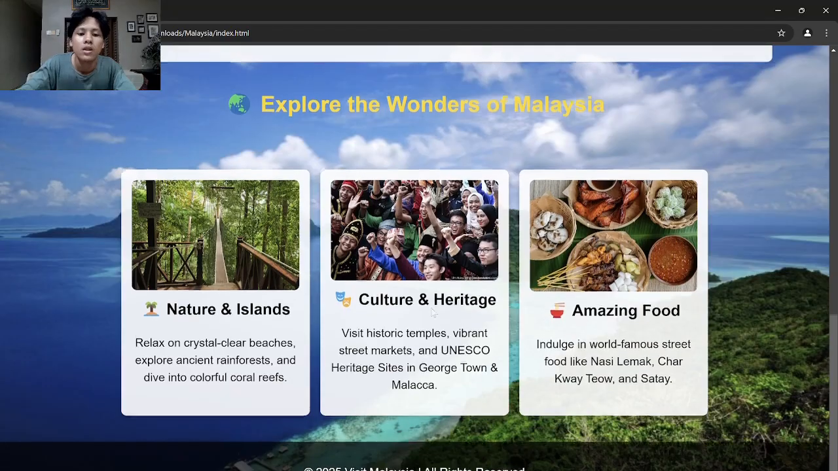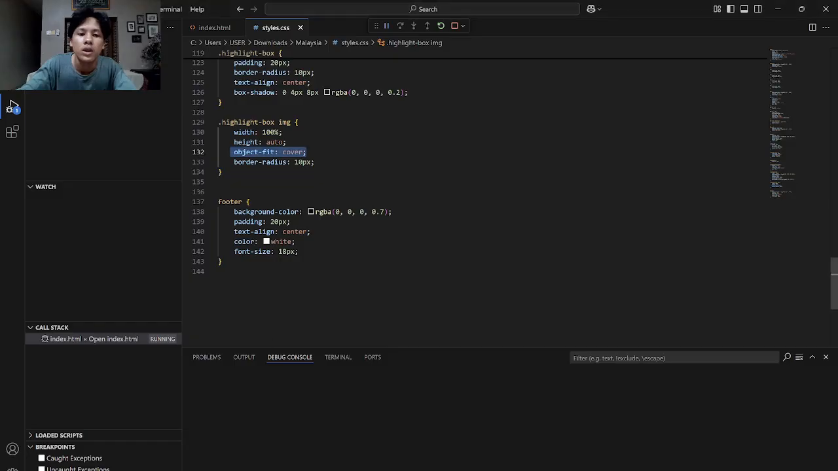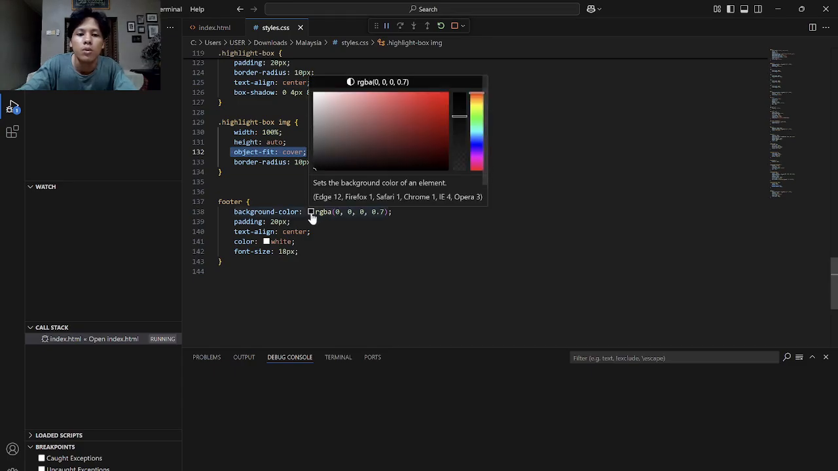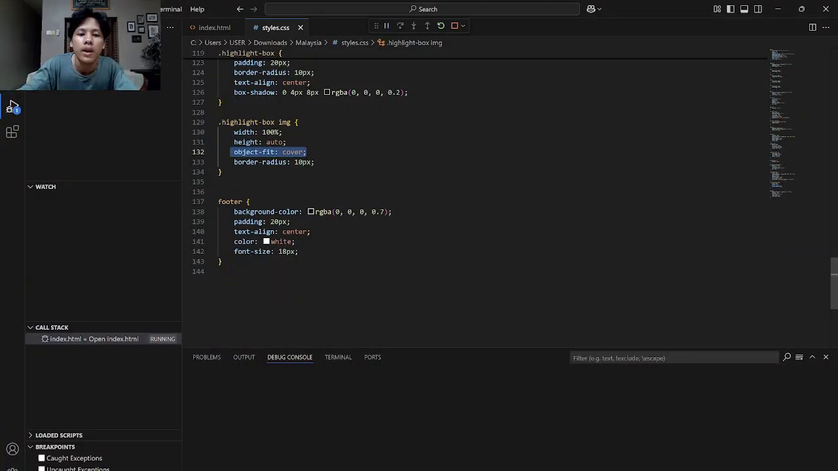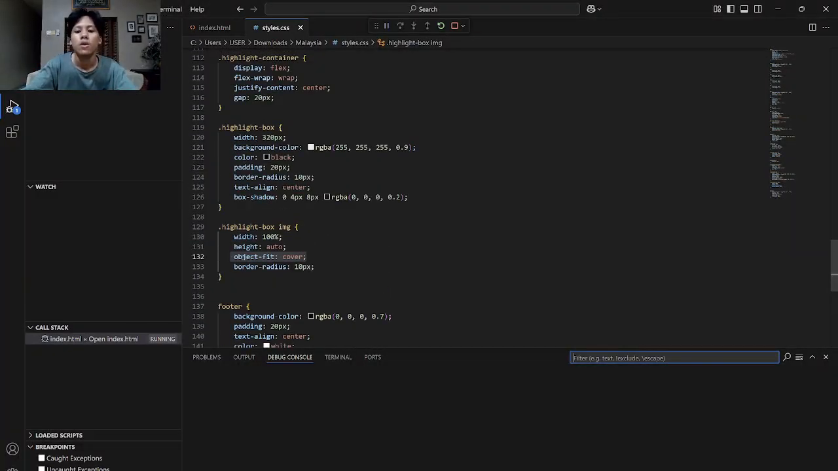So lastly is our copyright footer. We decide to put the background black and the text white, and that's all for index.